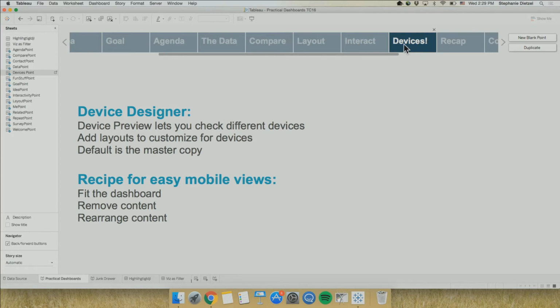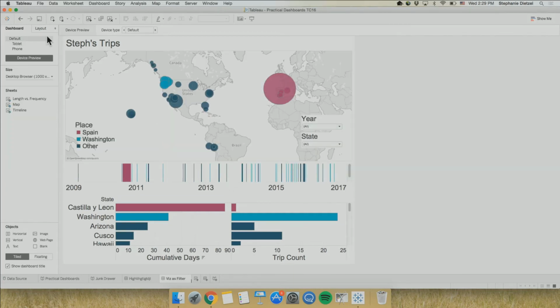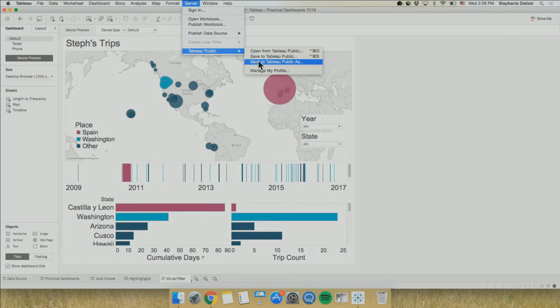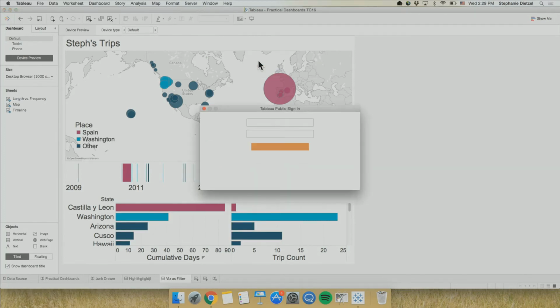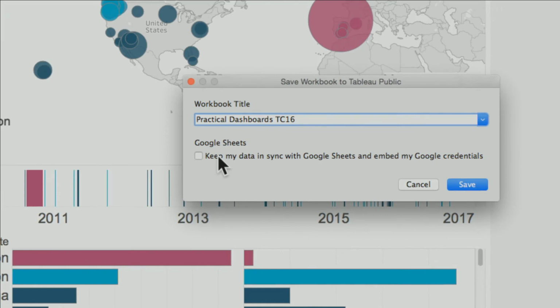All right, so this is our dashboard. Let's share it. Okay, come up to server. I'm going to save this to Tableau Public. And there's something cool right here. Because I'm using Google Sheets, I can check this checkbox, and then anytime I add a trip to my spreadsheet, this view will update and automatically show there.